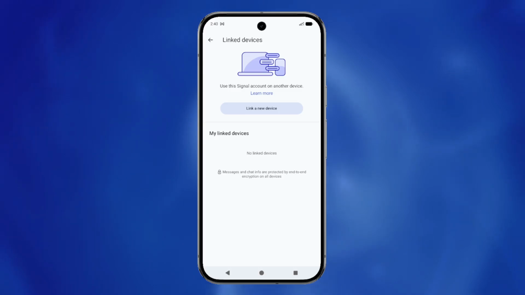This feature is particularly important for security purposes because it allows you to keep track of every device that has access to your private conversations. If you ever see a device you don't recognize in this list, that could indicate unauthorized access to your account. In that case, simply tap on the unfamiliar device and choose Unlink. This immediately disconnects that device from your Signal account and prevents it from accessing your messages going forward.